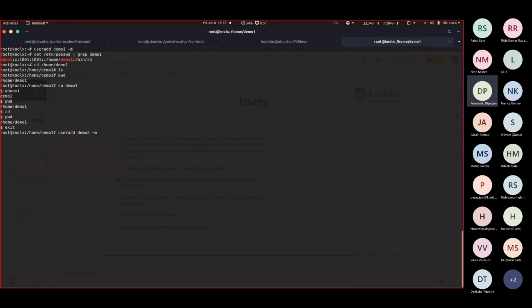We say that yes, we need to create a home directory, and let's say I want to change the default shell. For that, the flag is -s, and I'll say let's use /bin/bash and change the default. And I want the home directory to be created elsewhere, so I pass a -d flag and say let's create it under /opt/demo2, and I close the quotes.